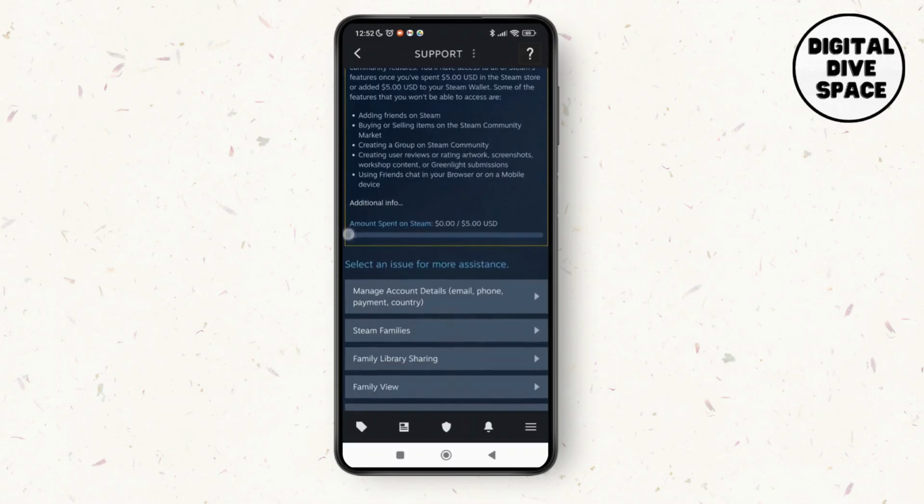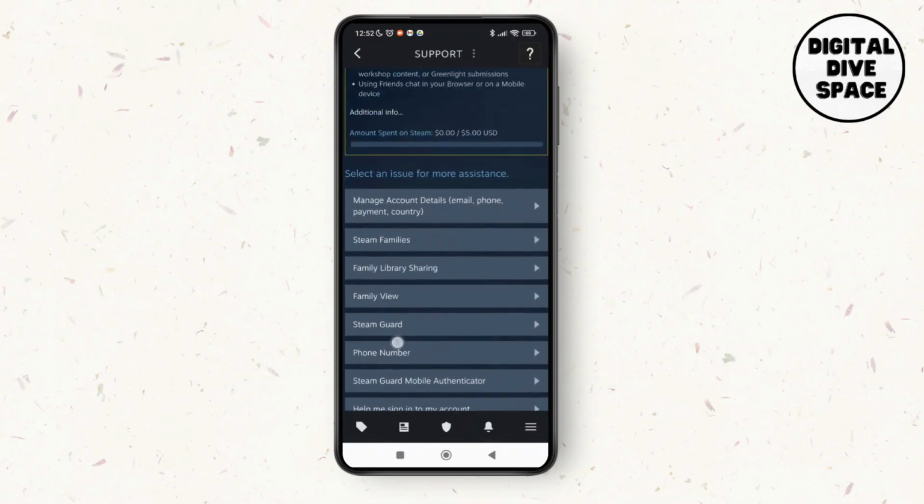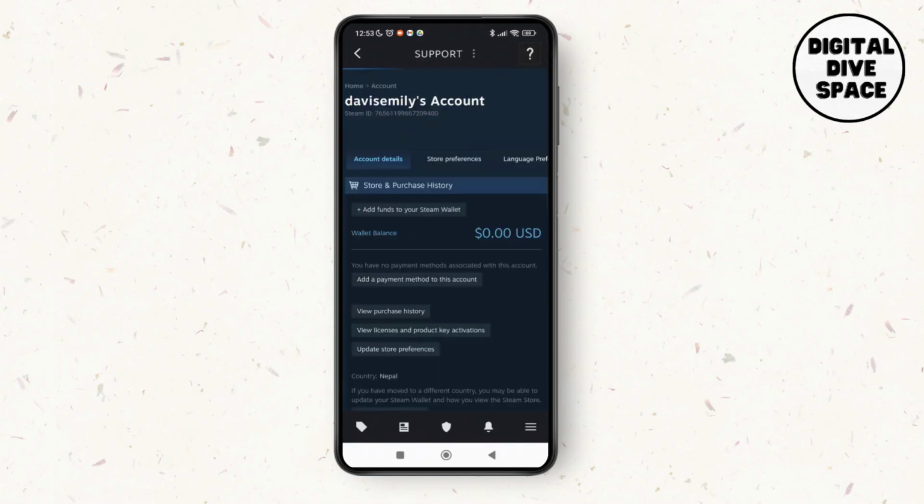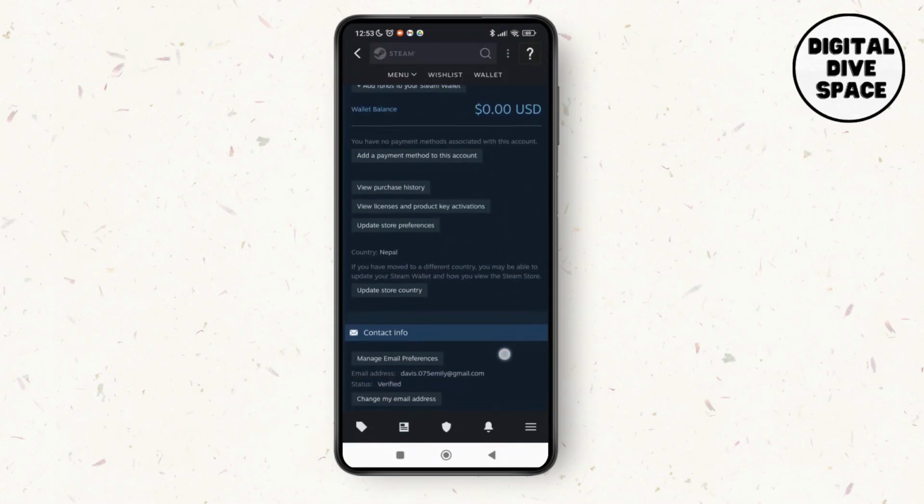Then scroll down again and here you'll be able to see different options from manage account, email, phone number and country. So scroll down again and you'll be able to see the option of update store country. So if you have moved to a different country, you may be able to update your Steam wallet and how you view the Steam store.